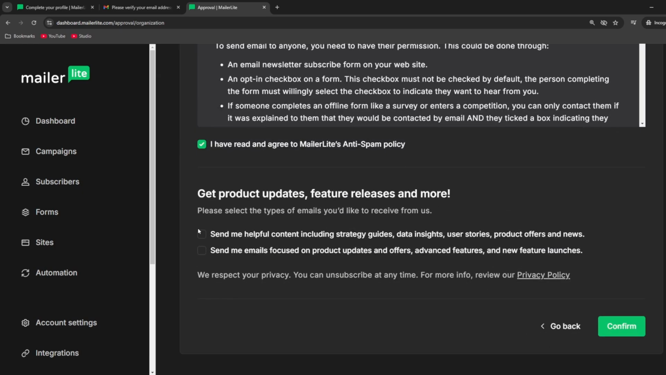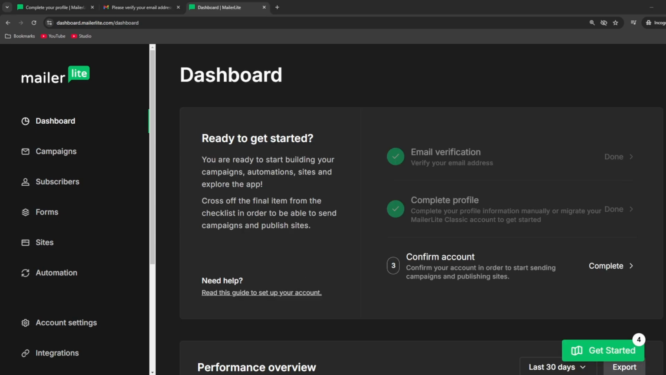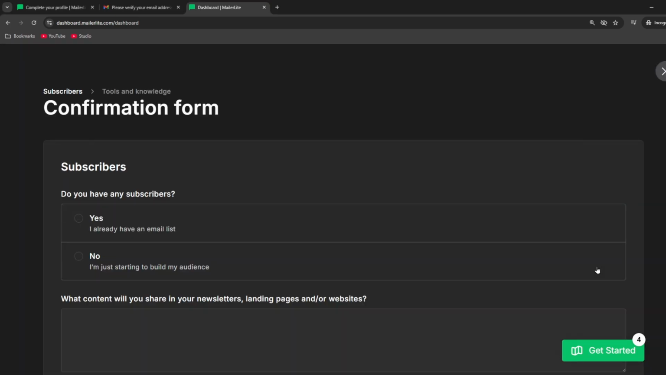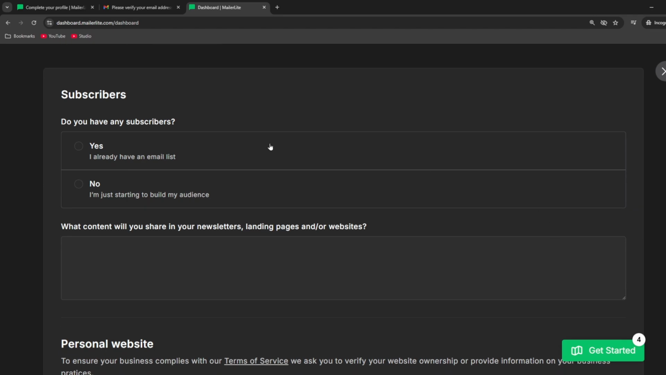Then at the bottom, agree to their policy and click Confirm. This completes the creation of our account. Now we just have to confirm it. So go ahead and click Complete on step number 3. It brings you to this page and it's asking about your subscribers.